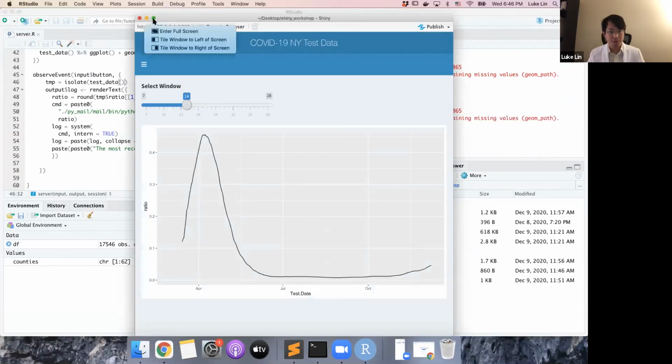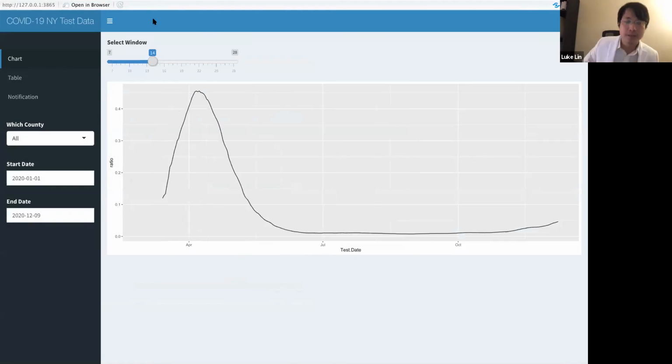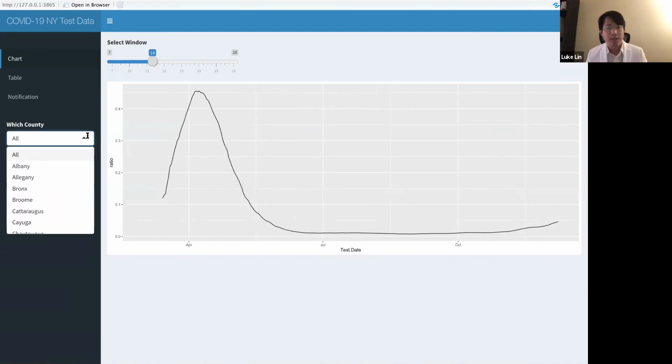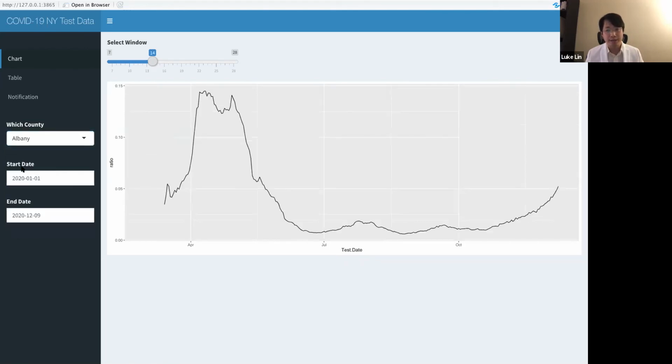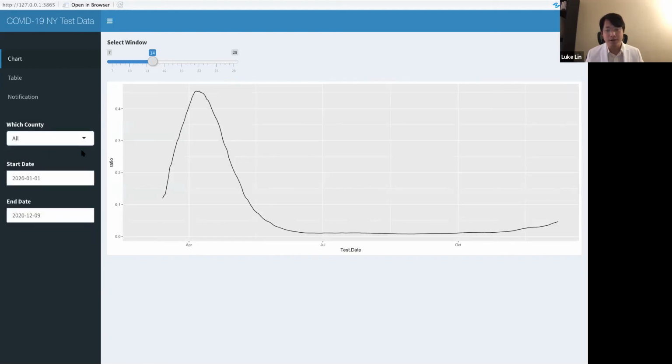I mentioned to you that with Shiny, R being a programming language, you can actually pack a lot of different components together. So people ask whether we could select more than just one county. With a very simple code, even without changing the function that we use, you could add this all component, and then Albany will give you the data in Albany. And if you click all, that would just give you everything. You could choose the date you want.